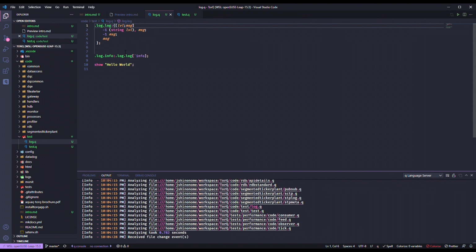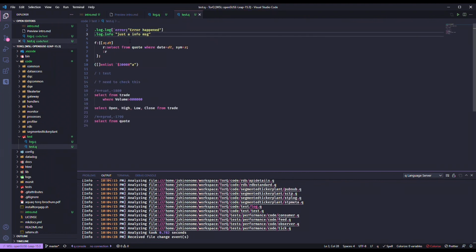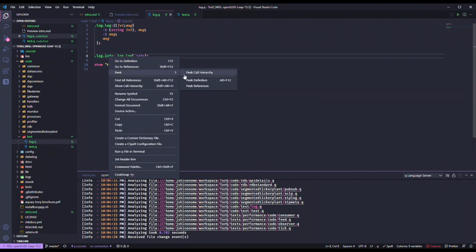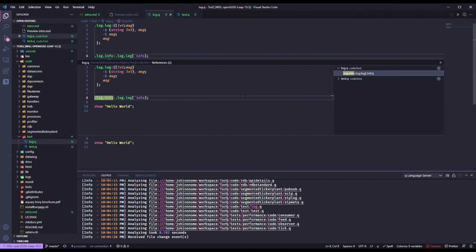If you want to check a definition of a global variable, for example, the log.info, right-click it, go to definition, and it will jump to the definition of this function. If you want to check the references of this function, the usages of this function, right-click it, choose Peek Reference, and you can see where it has been used.